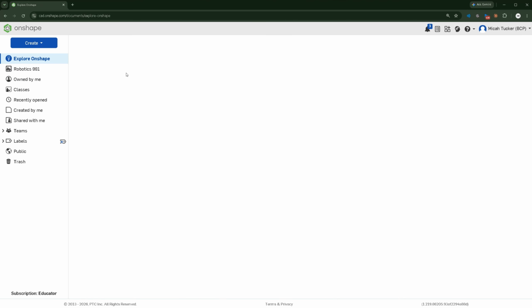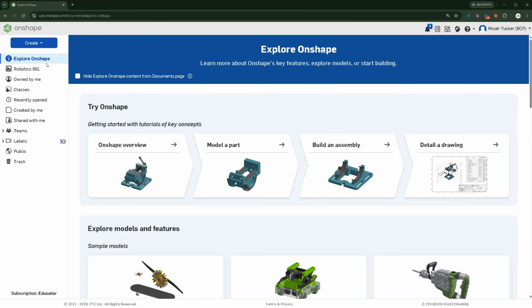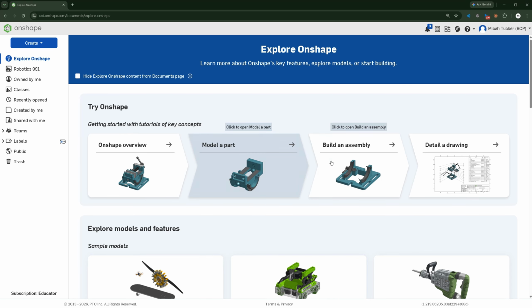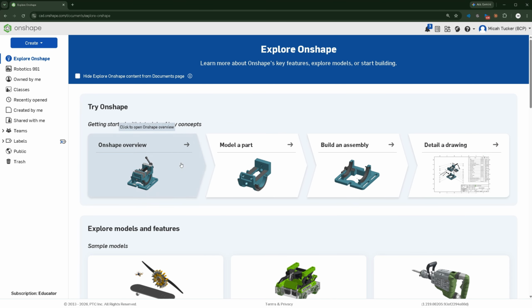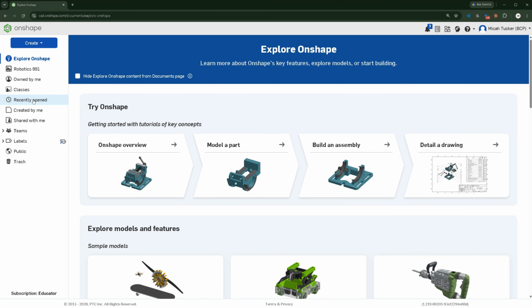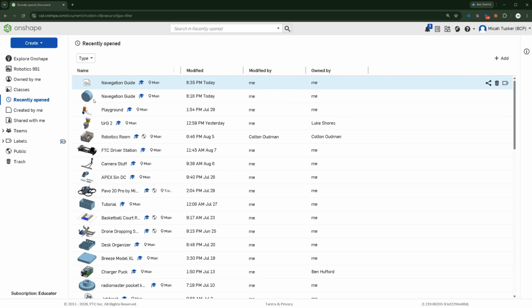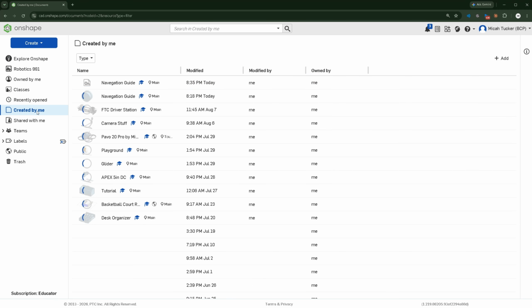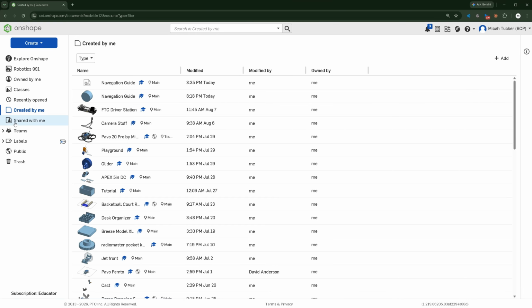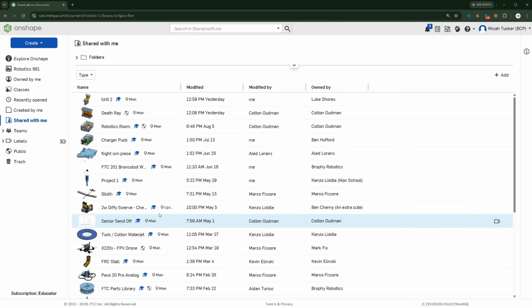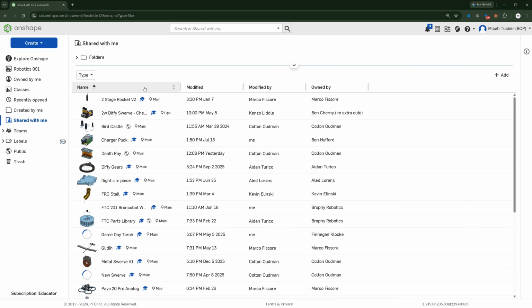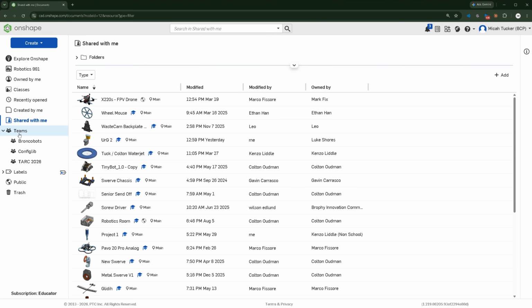Here, similarly to that Getting Started with Onshape, is an Explore Onshape. They give you a few things that help you learn and any classes you have. You recently opened documents, documents you created, anything anyone shared with you. And these are defaulted to being sorted by when they were last modified. You can also sort by name, and then teams, like a robotics team or a company, and then labels.